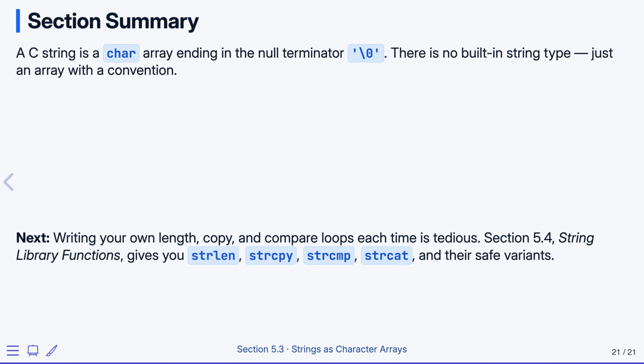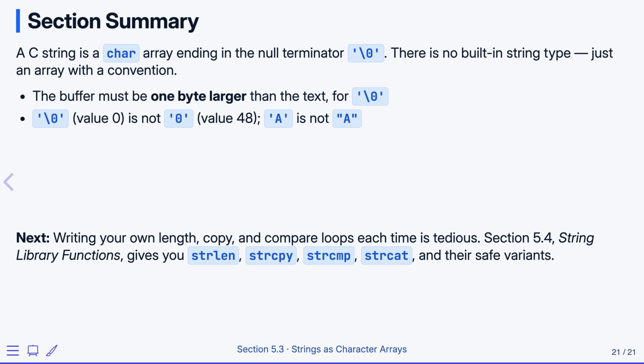Let's recap. A C string is a char array ending in the null terminator \0. There is no built-in string type. It is just an array with a convention. The buffer must be 1 byte larger than the text to hold the terminator. Remember the lookalikes. \0, value 0, is not the digit 0, value 48, and single quote A is not double quote A. Let the compiler size your arrays. Char name equals "Alice" makes a 6-byte array.